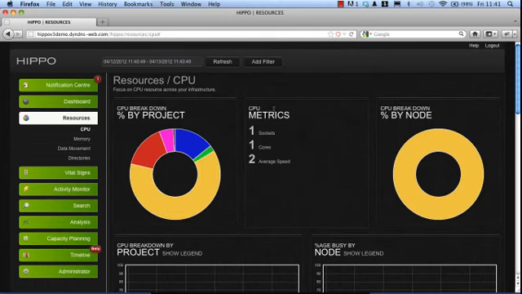In the middle we have the CPU metrics, so basically a profile of the CPU that's available in your environment. And on the right hand side we have CPU breakdown by node. So if you have a number of nodes in your environment, then we can see how the CPU is being consumed by percentage across these nodes.